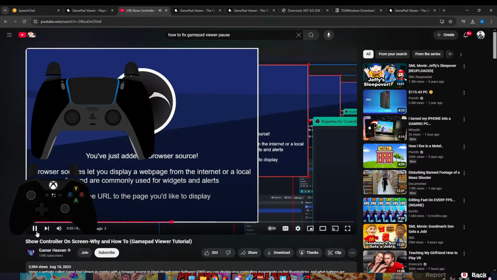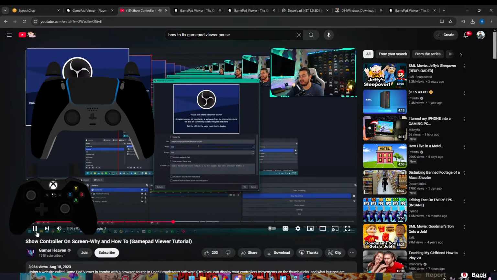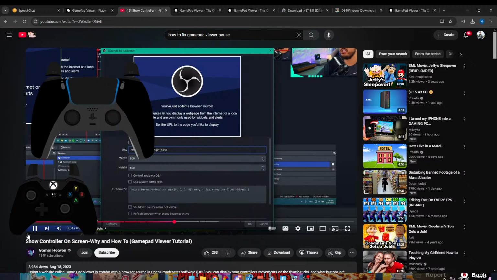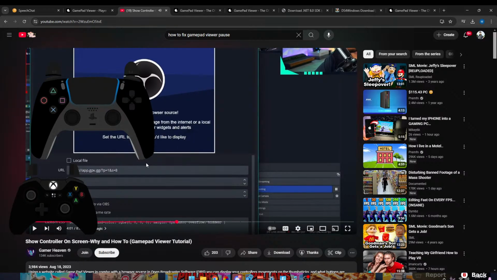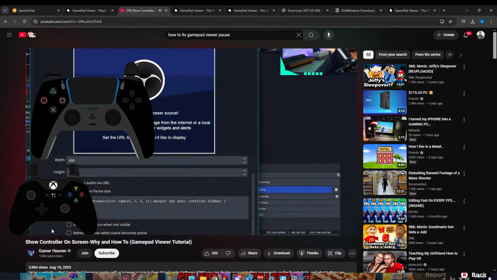Hey, you've just added a browser source, but it's blank as hell. Nobody can see anything. In this URL, hit Control V on your keyboard or right click and hit paste to get that bad boy in there. And you can leave all of this default and hit OK.